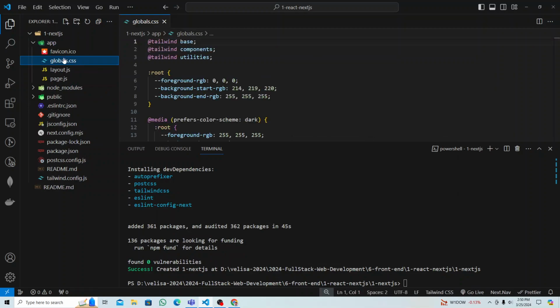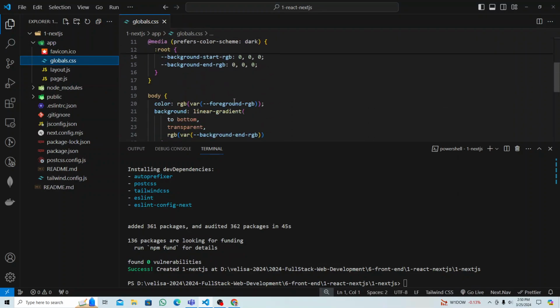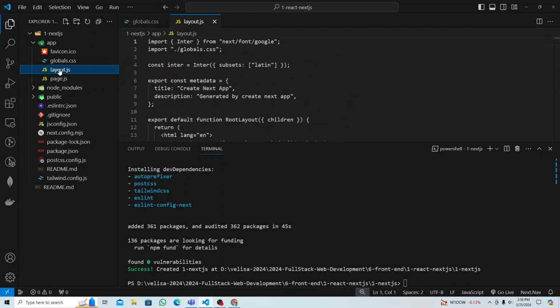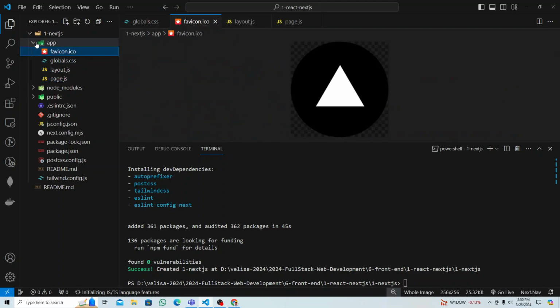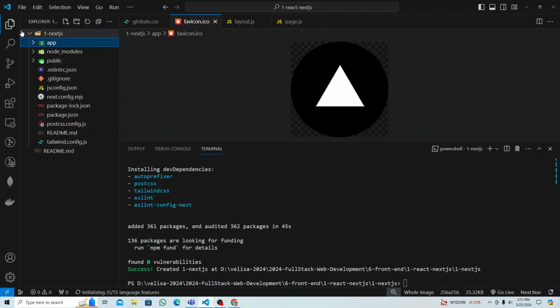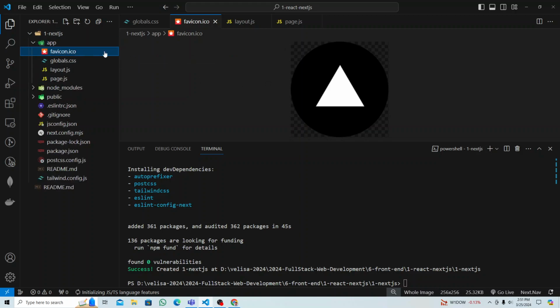Global CSS, so you can look at this global CSS, right? And then layout and the page. So 1, 2, 3, 4 files inside the app. That's the favicon, this one I clicked.